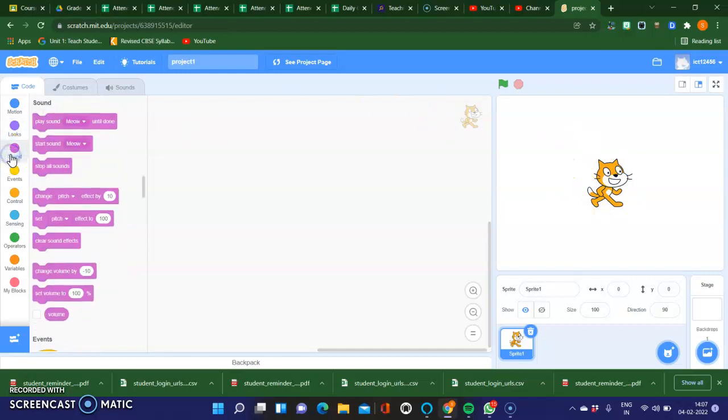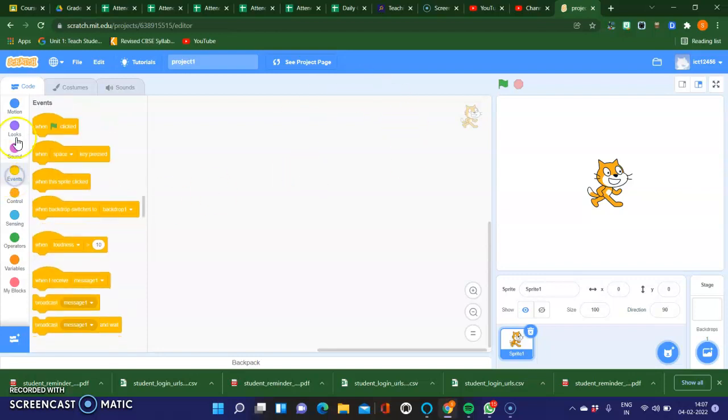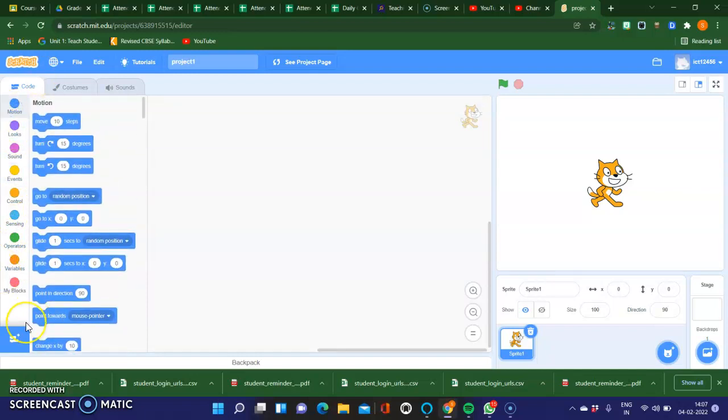If you want to give some sounds to it, for example, if it is a cat, you want to make the cat say the meow sound. If it is a dog, you want to make the dog bark. Whatever character you are taking, accordingly you can give the sounds to it. Then you have events and so on. So we'll be seeing all these blocks later, but you should know that these are the categories of blocks from where we can do the coding.